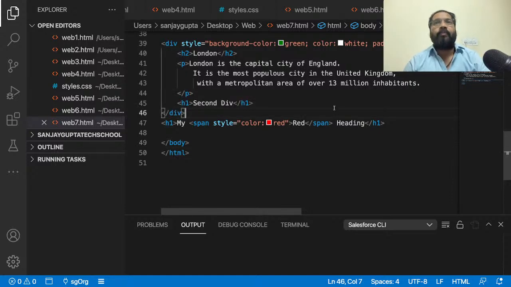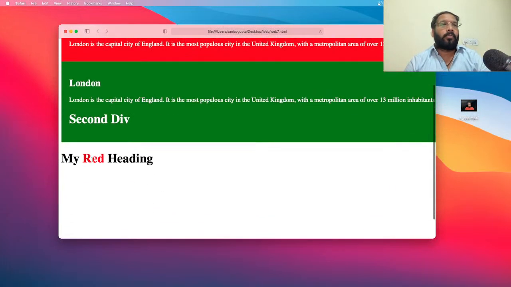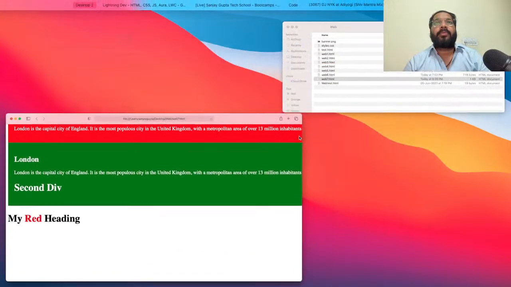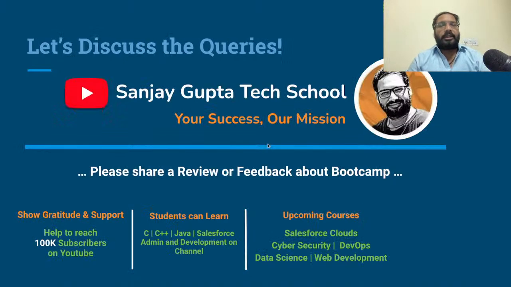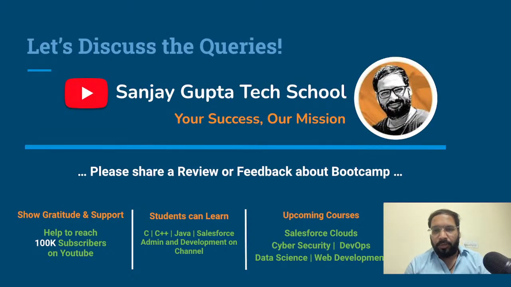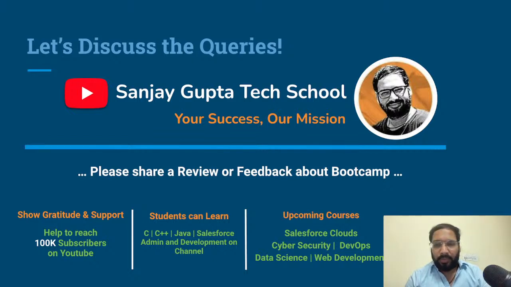If I go here and refresh, you can see the middle word is in red color and the rest are in black. So this way, as per your requirement, you can use the span tag as well. I hope you are able to understand the difference between div and span. So this is it for today. I hope you are able to understand whatever I explained, and if you have any doubt, you can ask and I will try to answer.